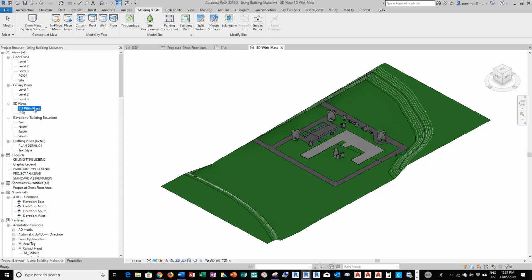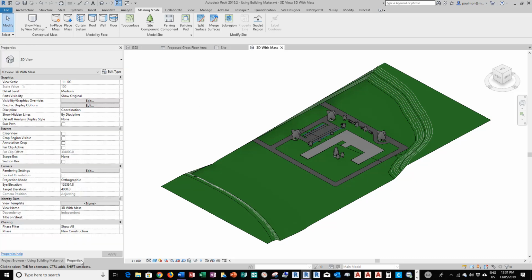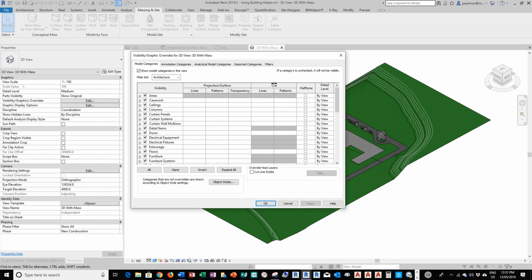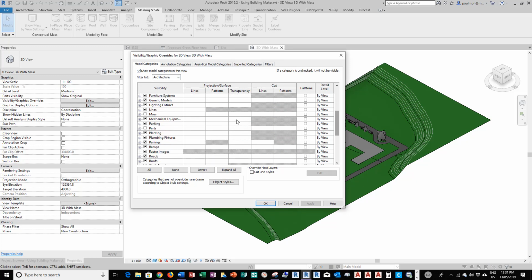and then we're going to double click on this view. And in here we want to show the mass elements, so we go to properties, and from here in the visibility graphic override category, select the edit button, or you can hit VV or VG from the keyboard as the keyboard shortcut. And then from here, model category, I scroll down to M for massing, and I'm going to toggle this on and select OK.